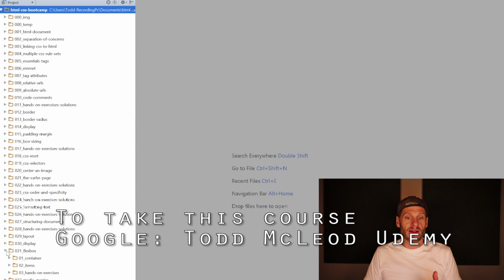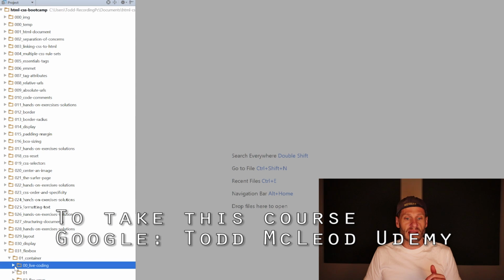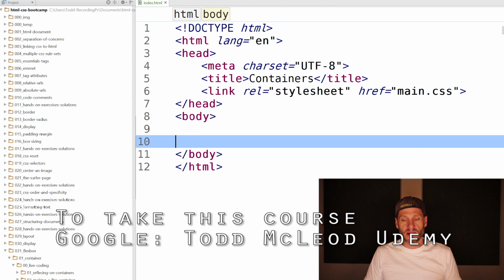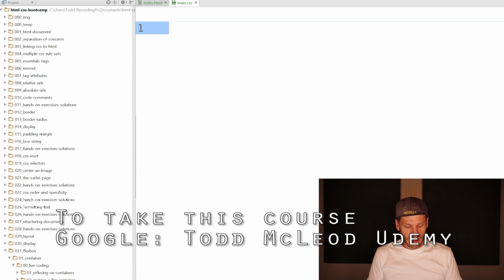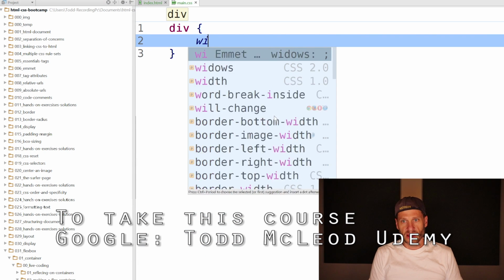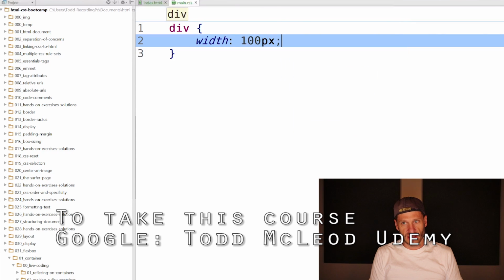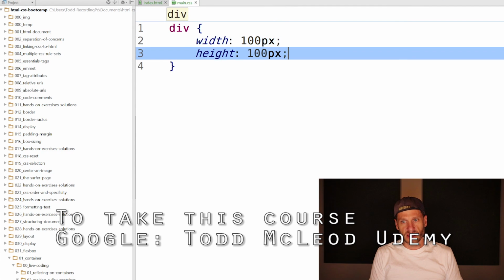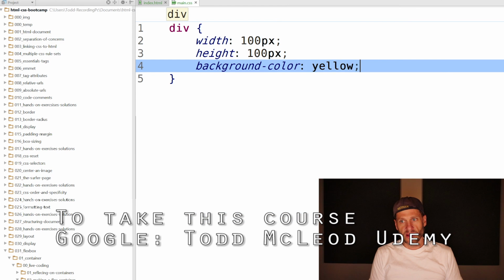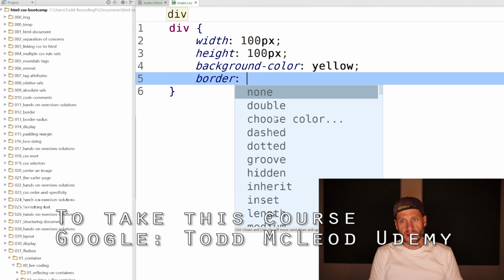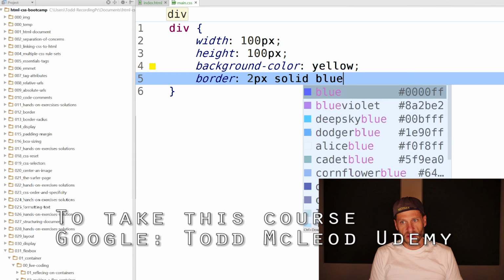So I want to give you one more example of the power of display flex. And I'm going to do that right here, and I just am doing it kind of like as I'm creating this on the fly. And so flex container, and let's just put in a whole bunch of divs. And so we're going to put in like 20 divs. And then in our CSS, we'll give those divs a width of 100 pixels, a height of 100 pixels, a background color of yellow, and a border of 2 pix solid blue.